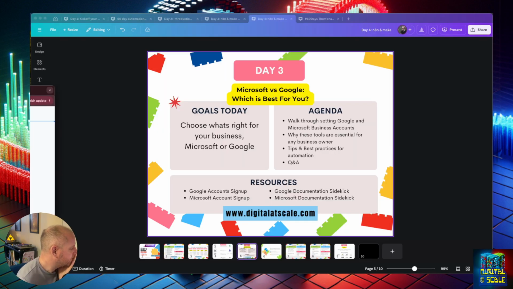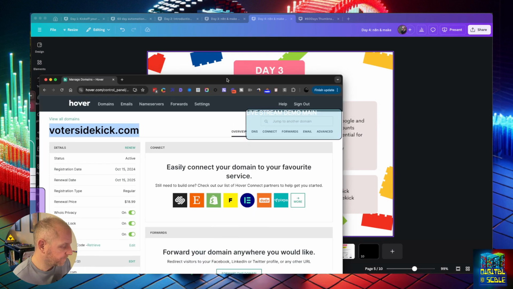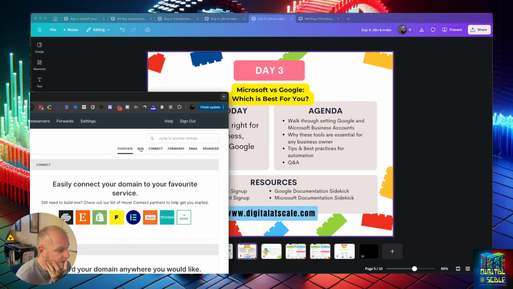All right, so what I'm going to do is, you have to go into your Hover account, which I already am. Let me go into here. Let me close some of these things out. All right, so this is where you need to go. In here, there are different services. I use a service called Hover, but there's GoDaddy, and lots of different services out here.